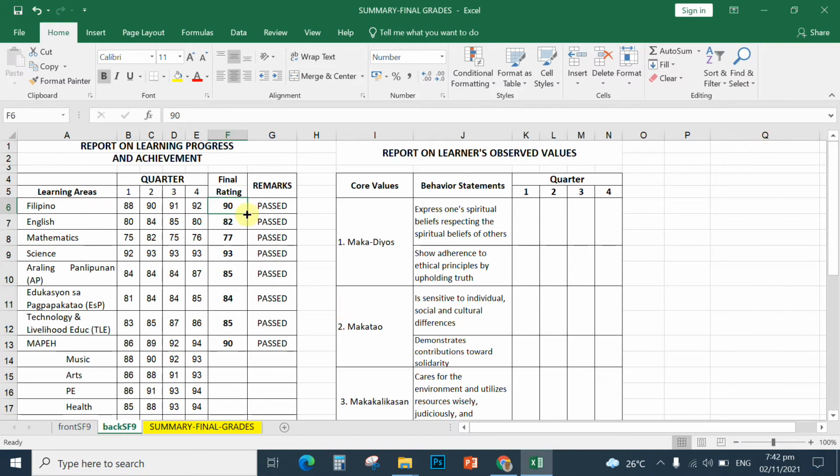For this, you can see at the formula bar that this is not a formula. We can change this, or we can create a formula for this. These are only the average of each subject.